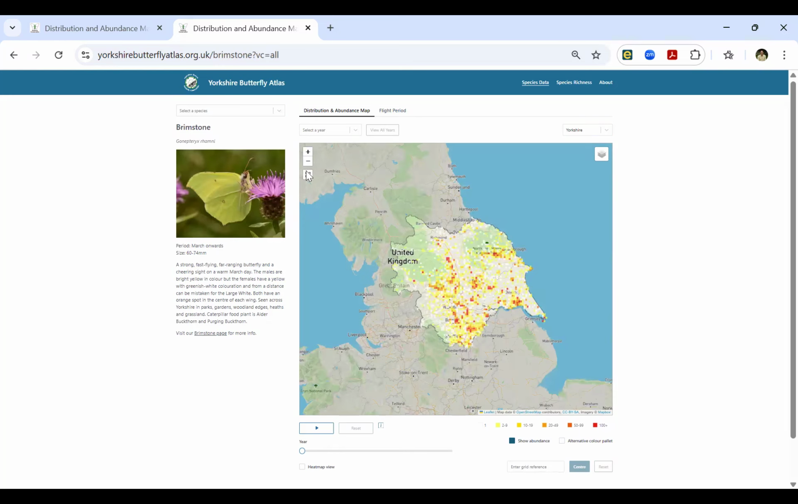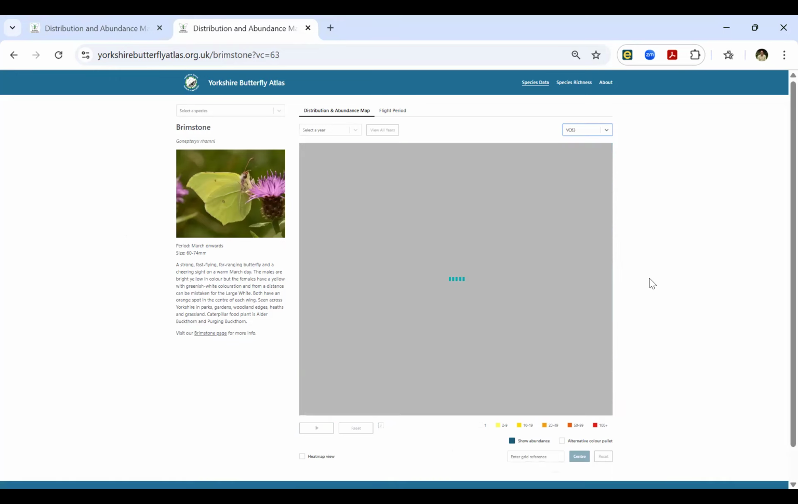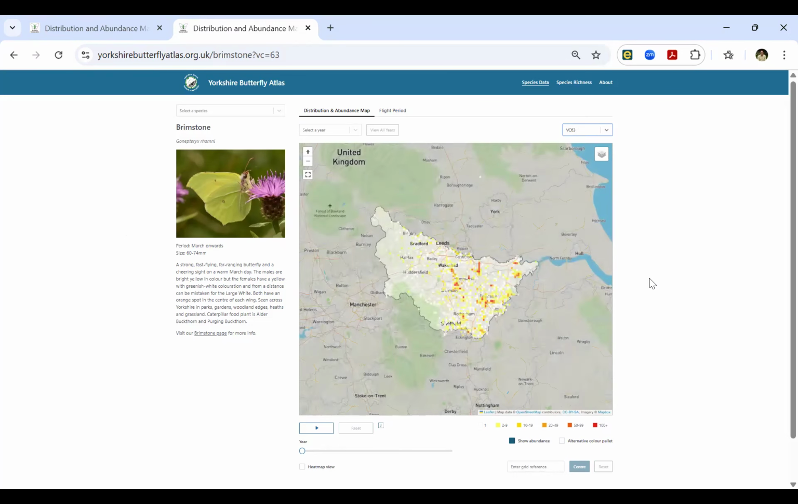Yorkshire is such a large county that it was divided up into 5 Watsonian vice counties back in 1852 to provide a stable and consistent geographical framework for biological recording across Britain. Yorkshire is made up of 5 vice counties, VC 61 through to VC 65, and you can choose these selectively from this drop-down box here. We'll pick VC 63, for example, and the map will center on VC 63.